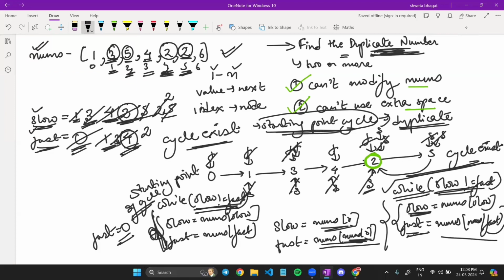So we can see that we have 2 in this slow and we have 2 in this fast. Correct. We can see that our slow pointer is pointing at 2 and our fast pointer is also pointing at 2. It means that slow has become equal to fast. So what does it mean? It means that we have got the starting point of the cycle. And what does the starting point of the cycle indicate? The starting point of the cycle indicate the duplicate number.